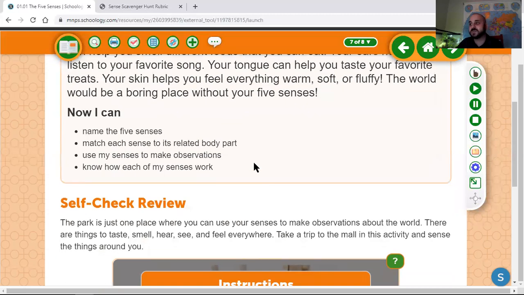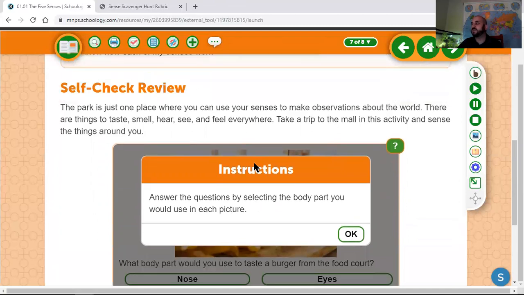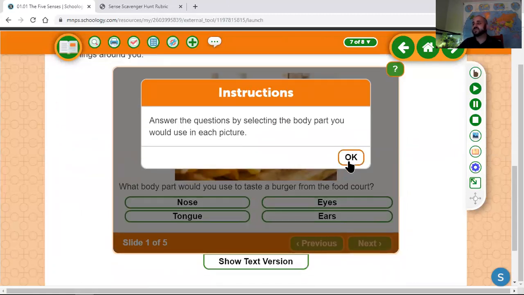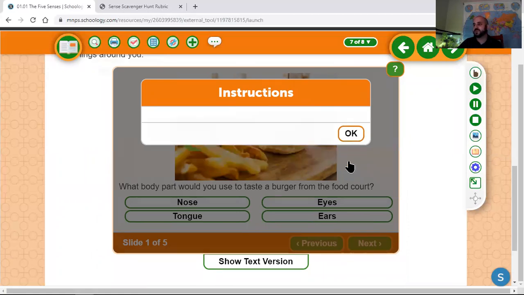Now, you should be able to name your 5 senses, match each of your senses to its related body part, use your senses to make observations, and know how each of your senses works. The park is just one place where you can use your senses to make observations about the world. There are things to taste, smell, hear, see, and feel everywhere. Take a trip to the mall in this activity and sense the things around you. We're going to answer some questions by selecting the body part we would use in each picture.